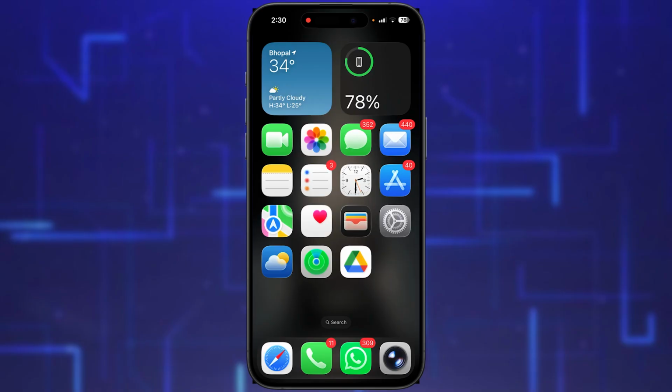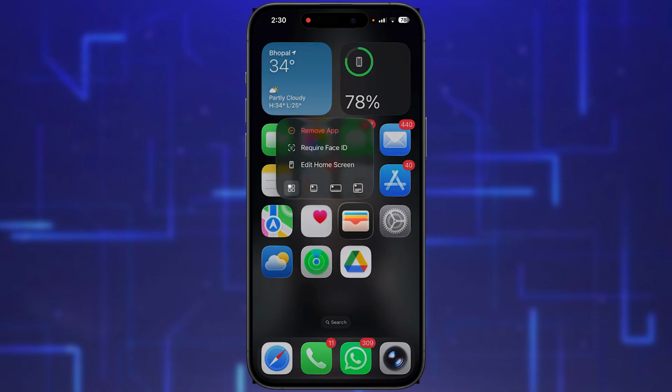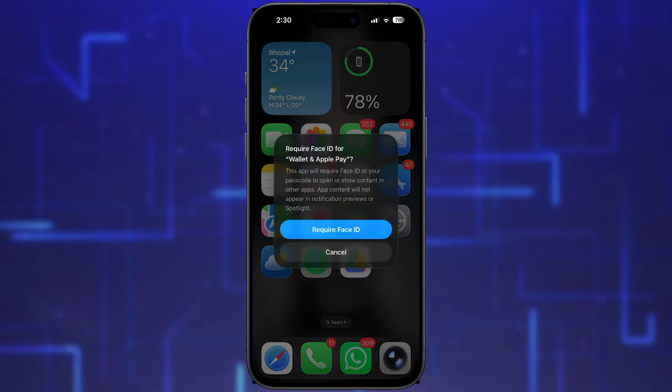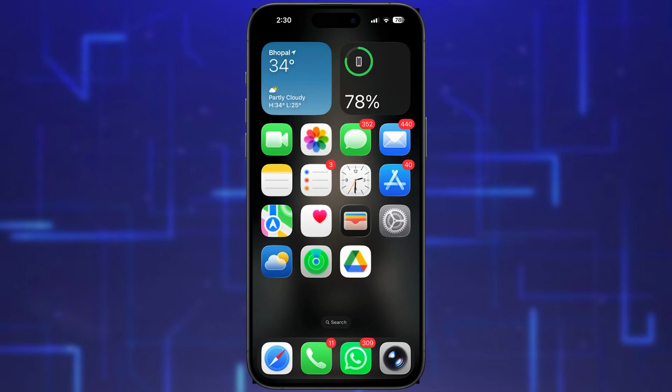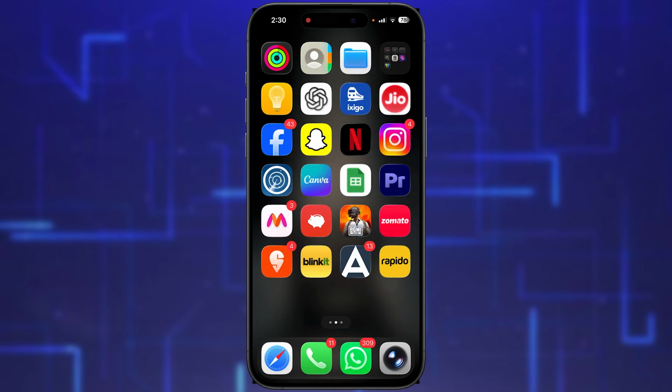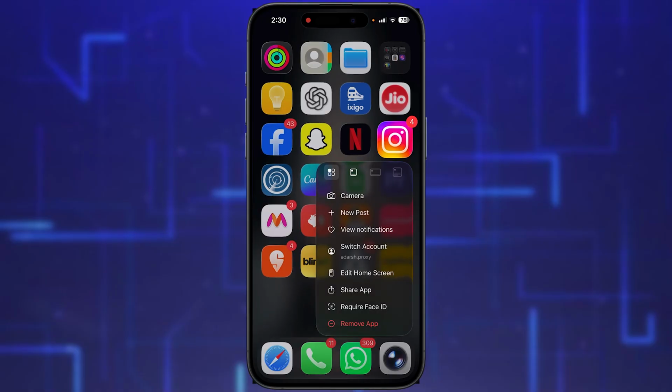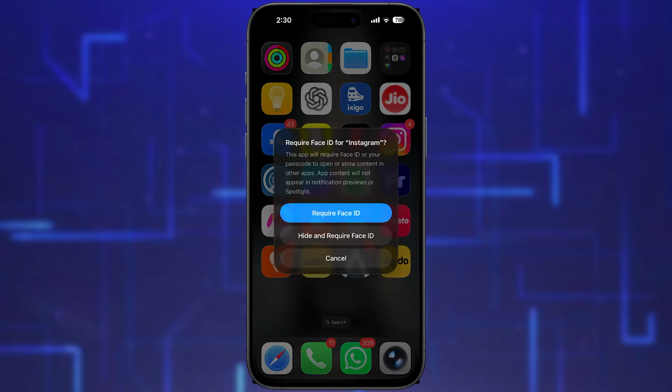as well. Now in order to do it, first of all press and hold an application, and here you'll see this option that says require Face ID. Click over there, and then you need to simply set it, or you can do it with some other apps as well. Like for example, if I want to hide Instagram, just simply press and hold it, and here you'll see this option of require Face ID, and that says hide and require Face ID. So just simply tap it.